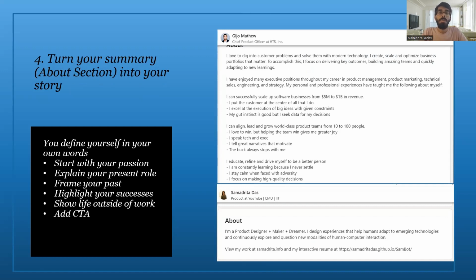Then turn your summary into your story. In your resume, you will mention the key points only, but some of the time the recruiter will visit your profile also. In the about section, you can mention your past achievements, the present thing you are doing, and also what you want to do in the future. So you can use this as a story.